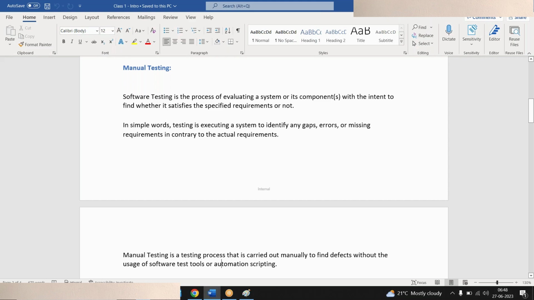Okay, let me ask you a question. Understand the question carefully. When does software become useless, though it is 100% working? Is my question clear? If we don't meet the requirement, the software might be correct, but if we don't meet the requirement of the client, then it will not be useful.